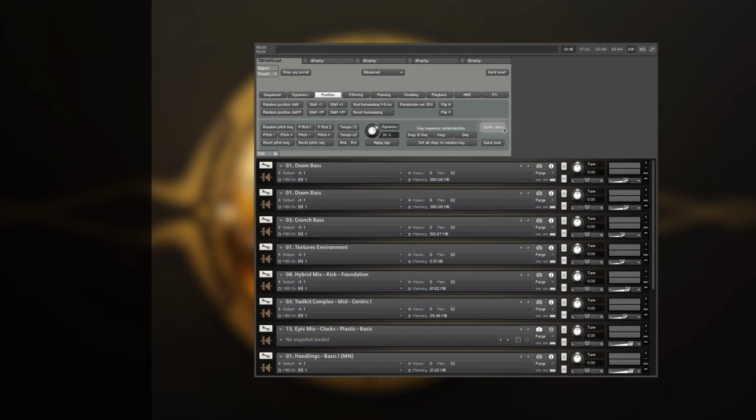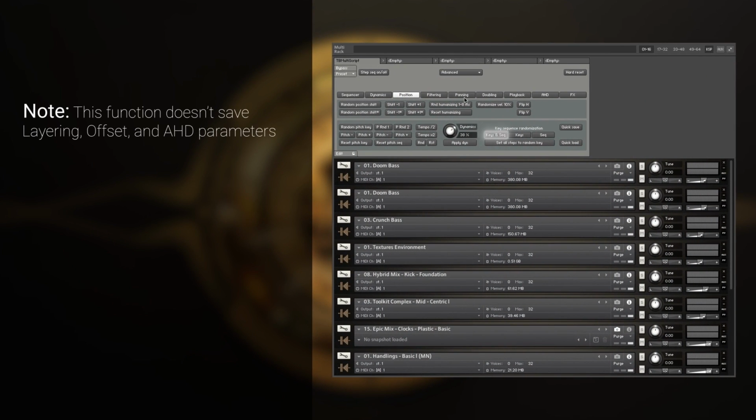Quick Save creates a temporary copy of your patch, so you can do all sorts of crazy stuff, and get back to the original sound by clicking the Quick Load.